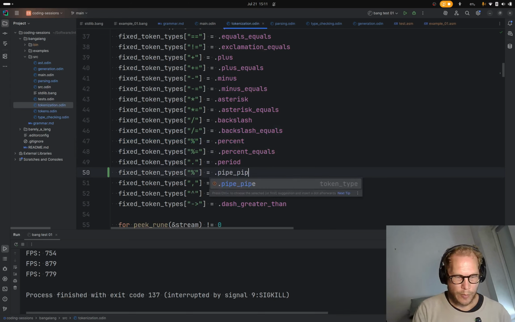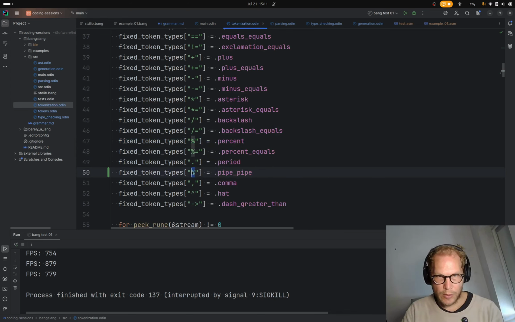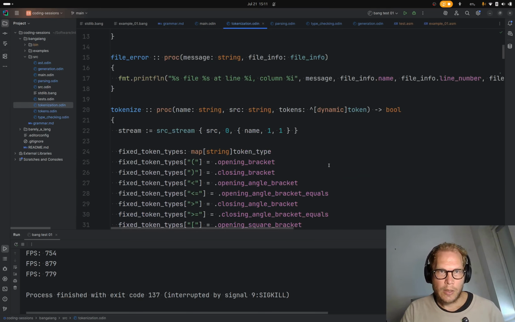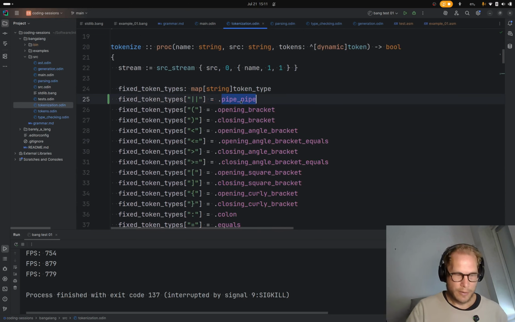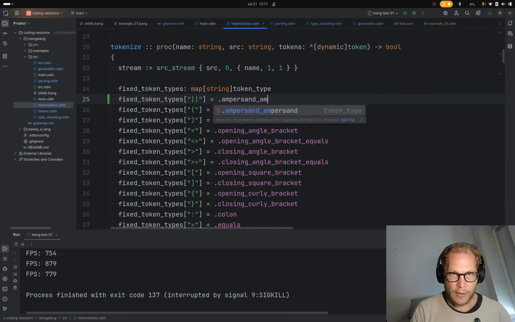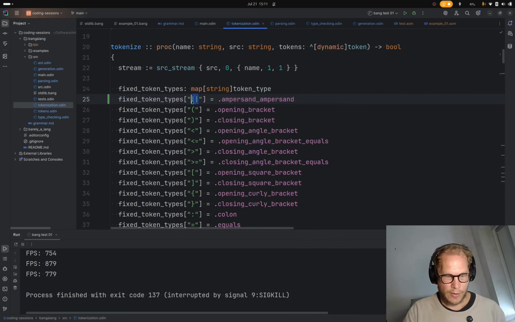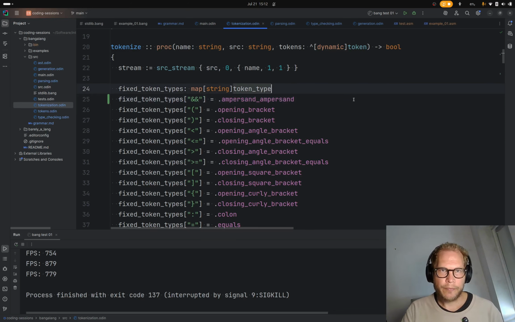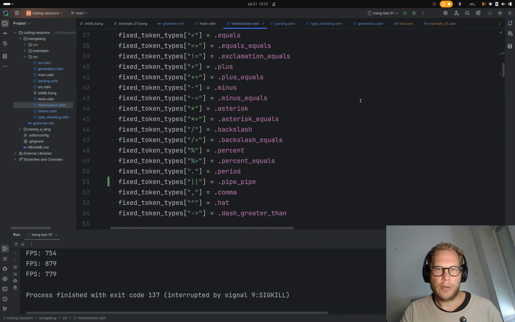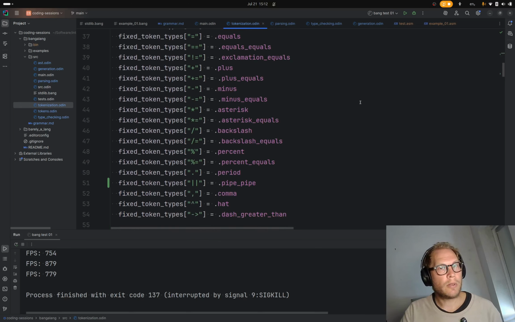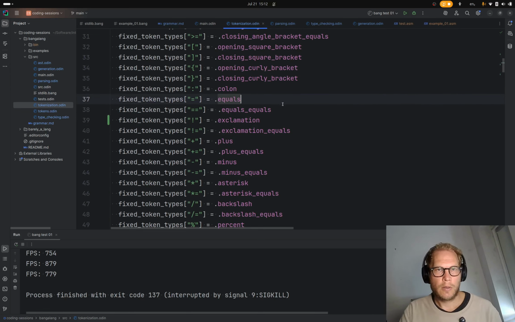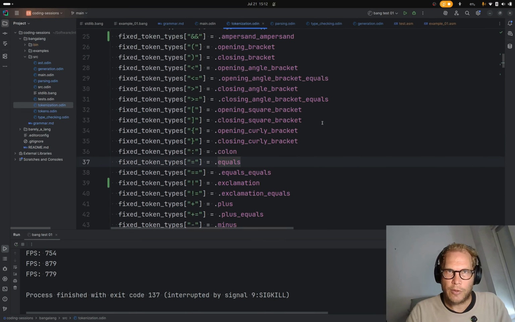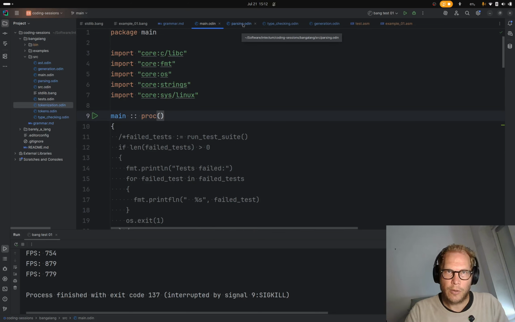So pipe, pipe will be this guy. Oh, these are not in alphabetical order. Ampersand, ampersand is this guy. And what was the other one? Exclamation. Like that. So now we have those tokens getting tokenized.